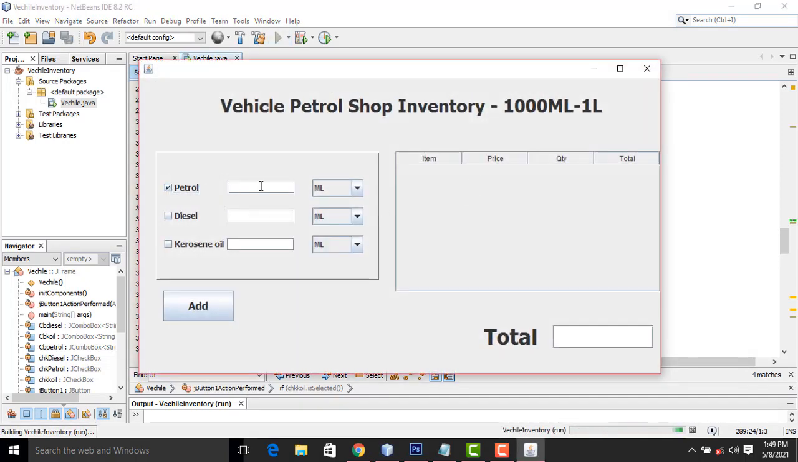For this, 500 milliliter kerosene oil, 2 liter. Click the add button, it's working. It's working fine. So after that we have to get the final total. How to get the final total, we'll see.